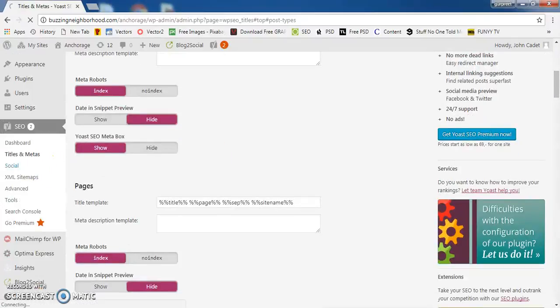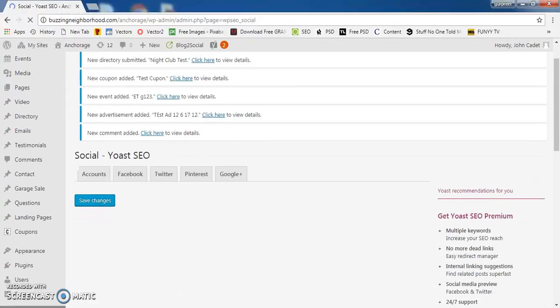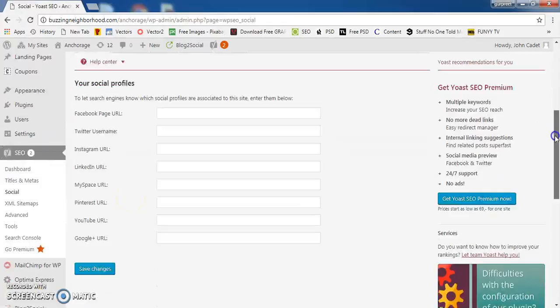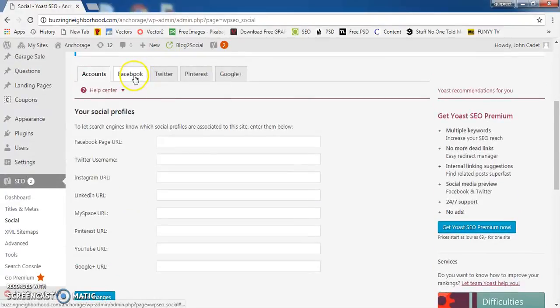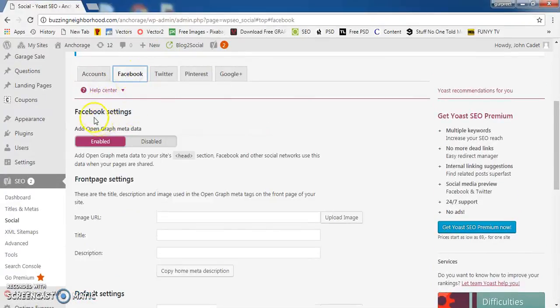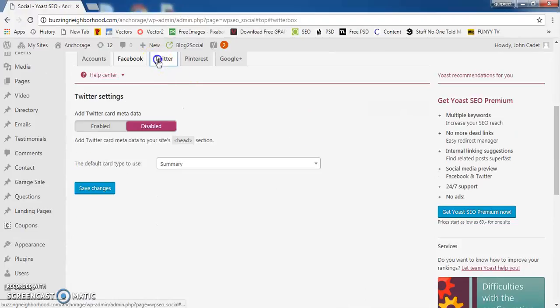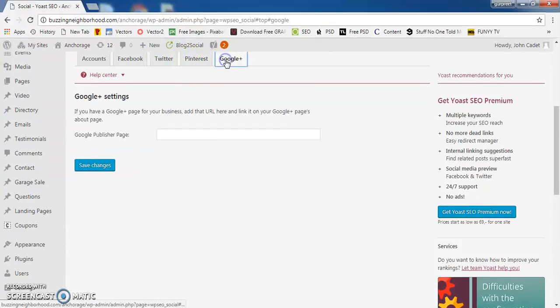And after that comes social. Under the social tab, you can modify the social accounts for this particular blog. So you can enter the Facebook, Twitter, Instagram, and all the social profiles for the website. You can also modify the Facebook settings, like when you share this URL, what should be the image, what should be the title, what should be the description, and all this. Similarly for Twitter and Instagram, and also for Google Plus.